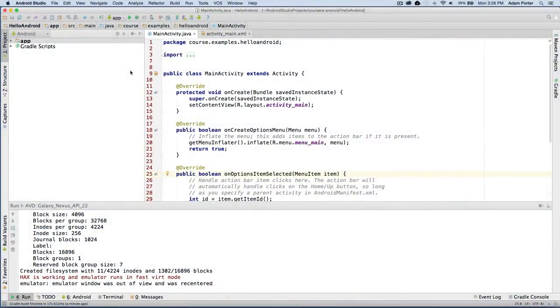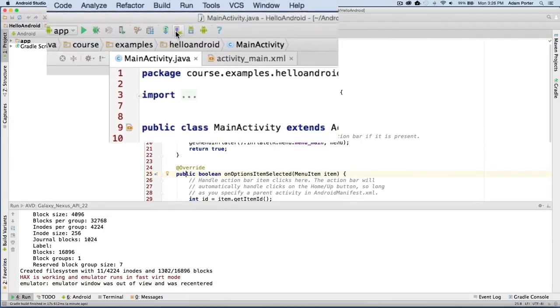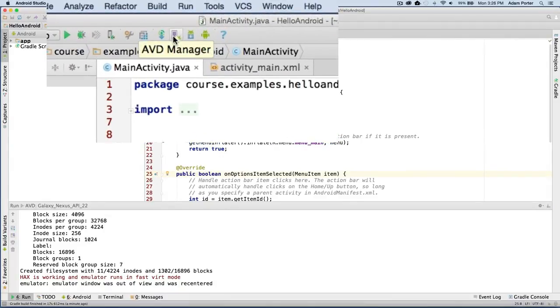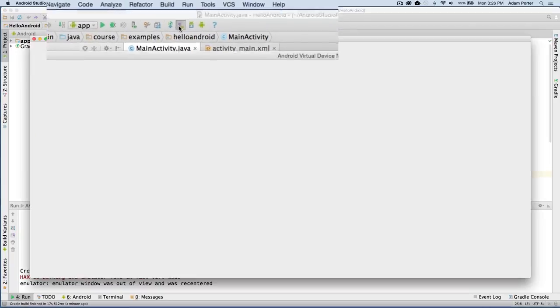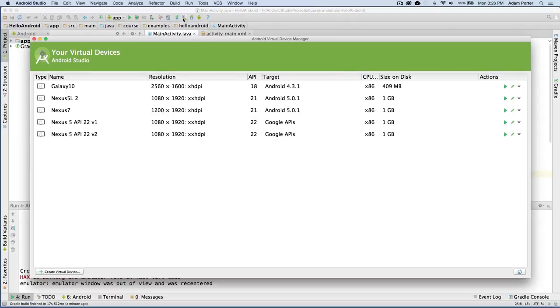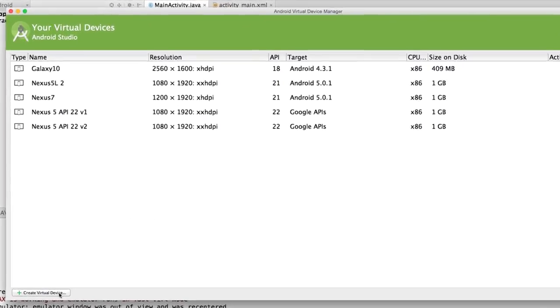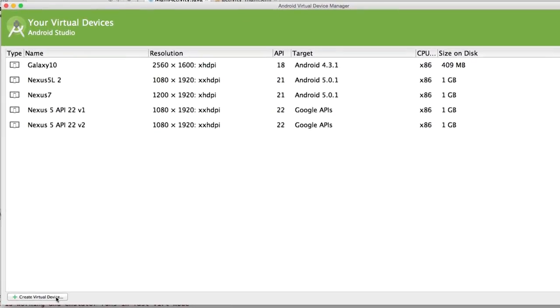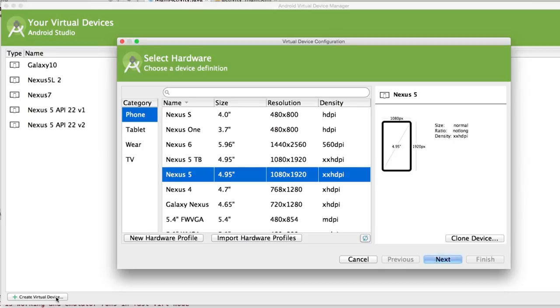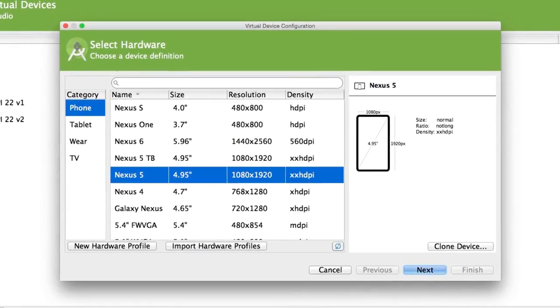So now we're back in the IDE. First, I'll go to the toolbar and launch the Android Virtual Device Manager. It's a bit hard to see here, but look for the icon that shows an Android in front of a device. Clicking that will display a dialog box showing existing virtual devices and allowing you to make new ones. Let's create a new virtual device. To do that, click on the Create Virtual Device button, which will bring up a new dialog box.